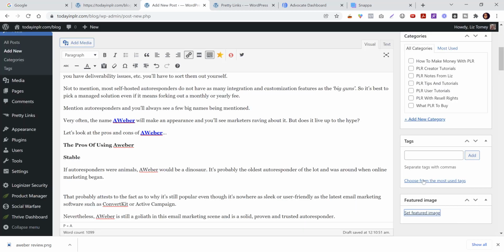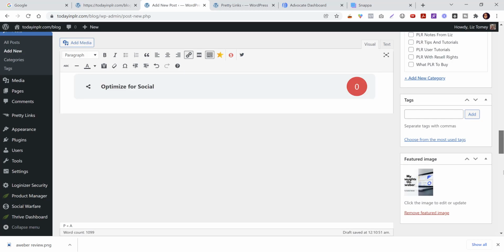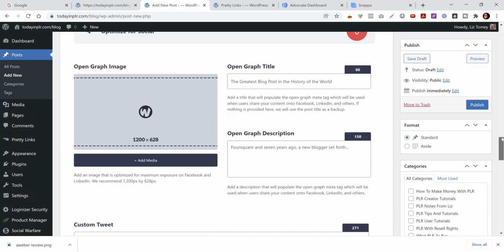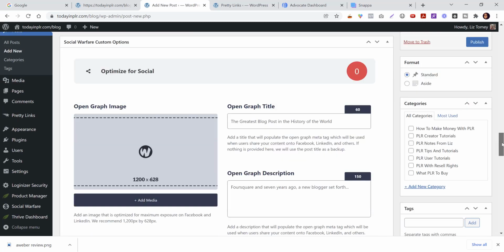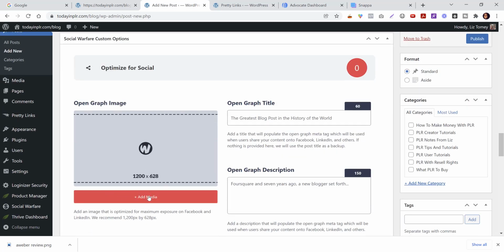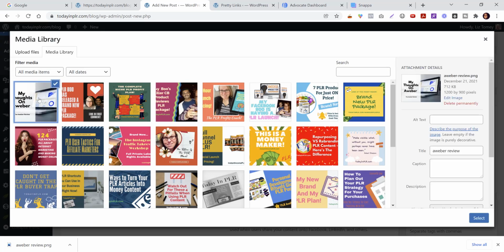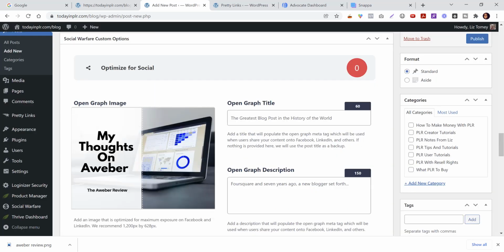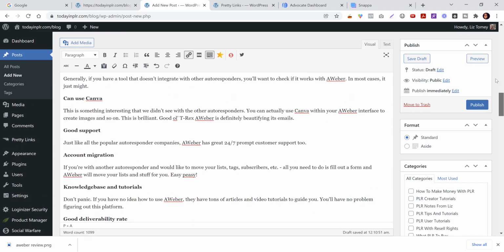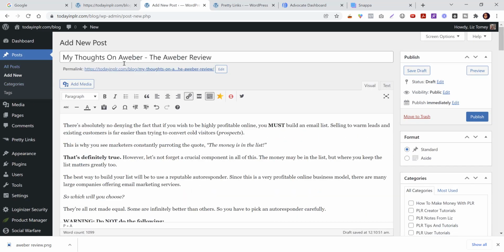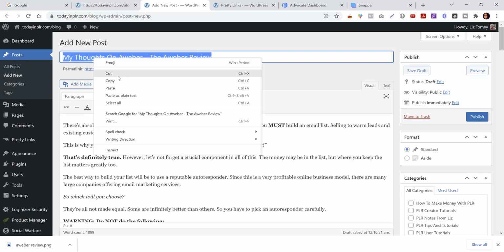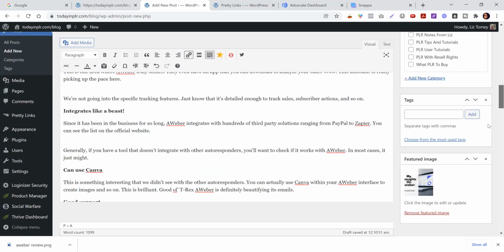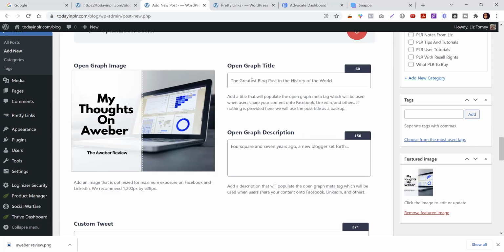So I'm going to click set featured image. Now, we're going to talk about social media here in just a second. But I'm going to put my graphic in here. So add media. I'm going to use this again. And when this gets shared to social media, it's going to automatically take this image. So you know what? I'm going to put this as this.